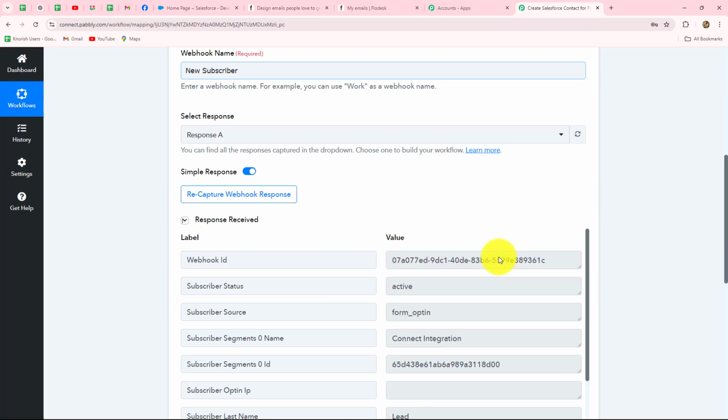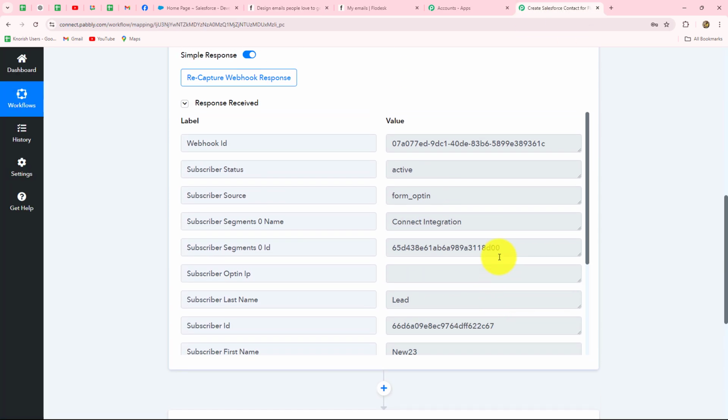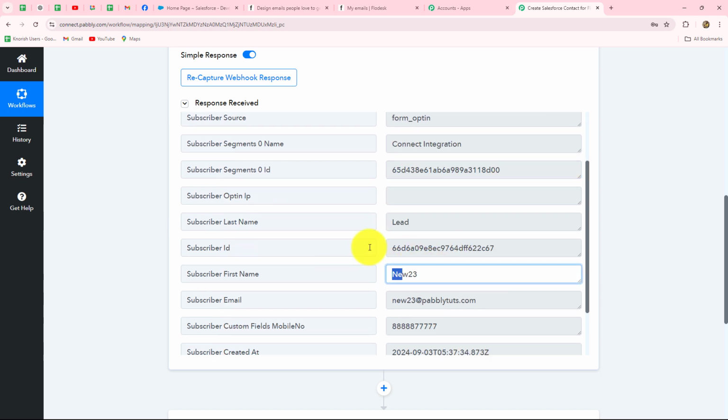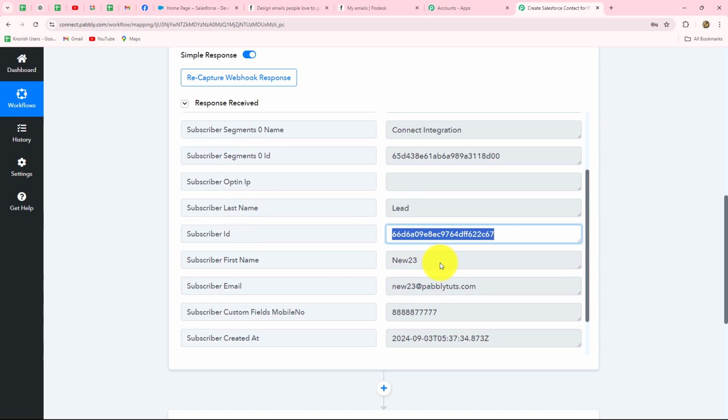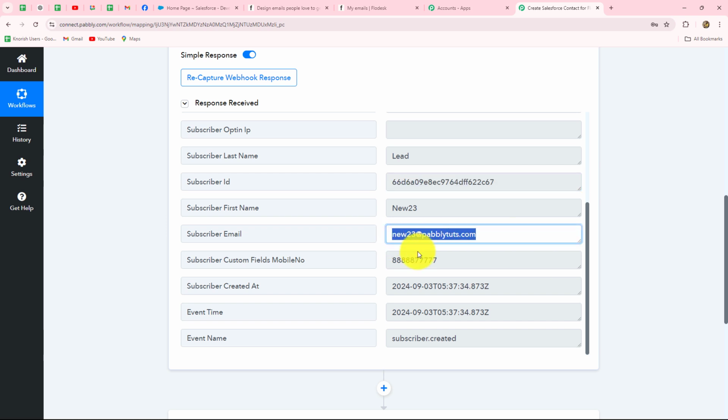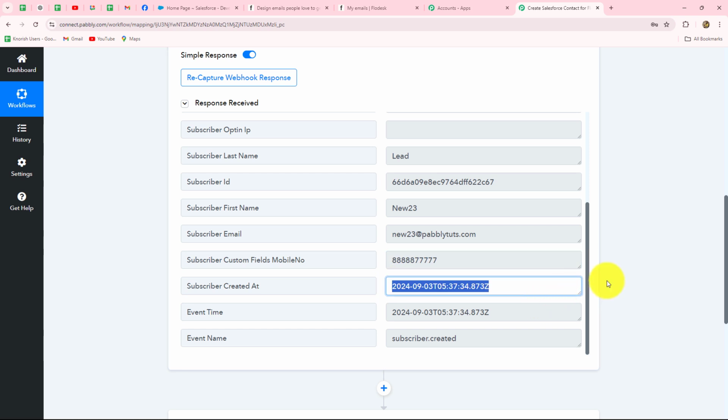Now I'm going to go back towards Pabbly Connect, and over here you can see that as soon as we have submitted the form, the response is already captured. In this response, here we have the webhook ID, the webhook through which we have set up this connection. Okay, here we have the subscriber status, that is active. Over here we have the source of the subscriber, through which source we have received this subscriber. We have received this subscriber through opt-in form submission. Then over here we have the segment name, connect integration, segment ID. Over here we have the first name and the last name of the lead. Here we have the subscriber ID. Here we have the email address of that same subscriber, the phone number, and the date and time at which the subscriber is created. So this means that our connection between Flodesk and Pabbly Connect is absolutely successful.